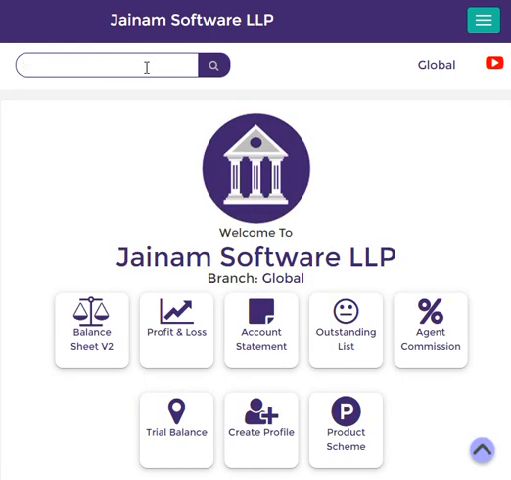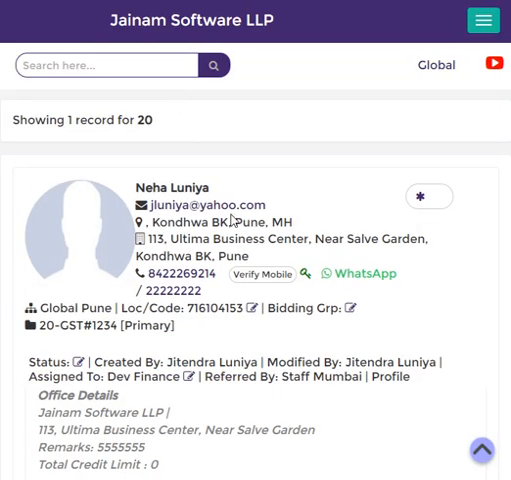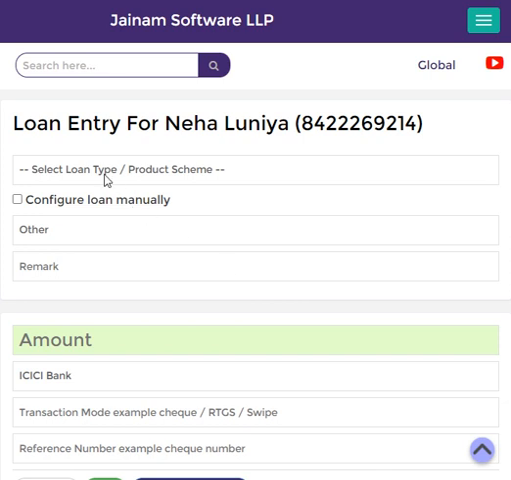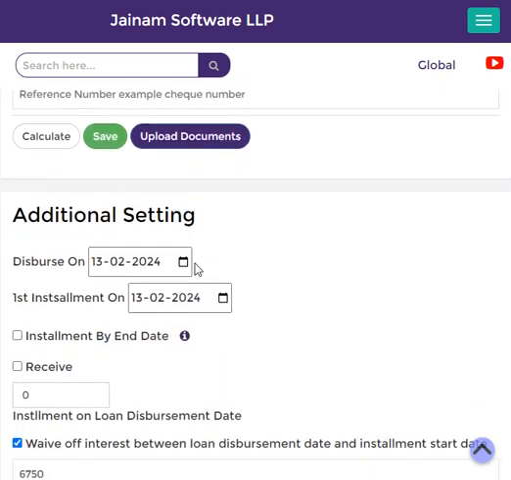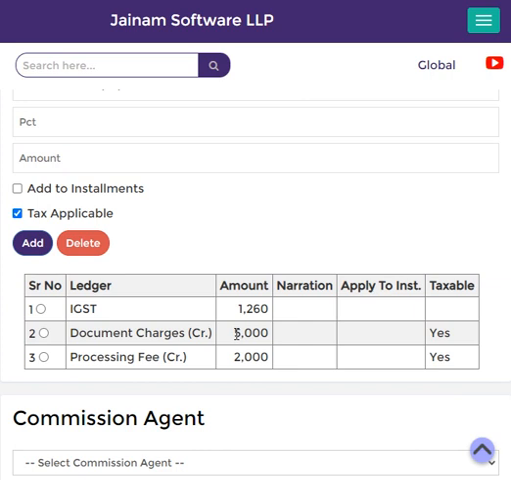Now I'm searching a profile F-20. The state code defined as MH, whereas the company state code defined as RJ just for testing purpose. I click loan and I select a product scheme. This is the principal amount, and in fees and charges I see the product configuration document charges 5%, processing fee 2%, and hence IGST is calculated.